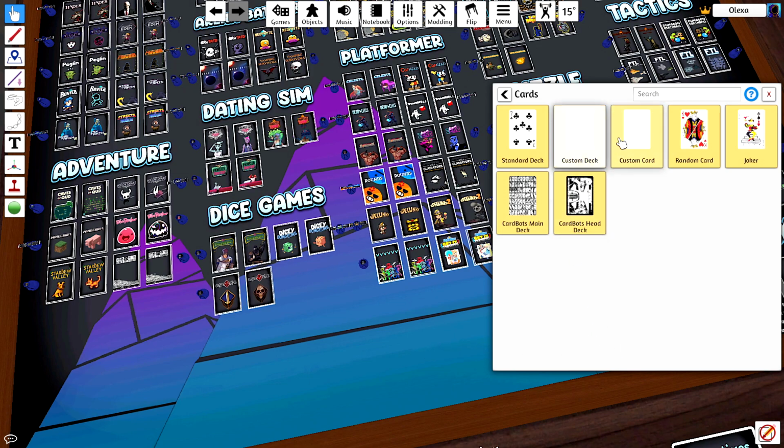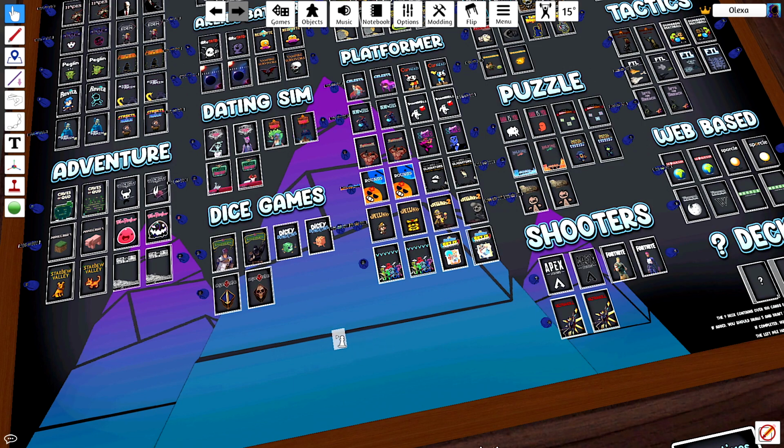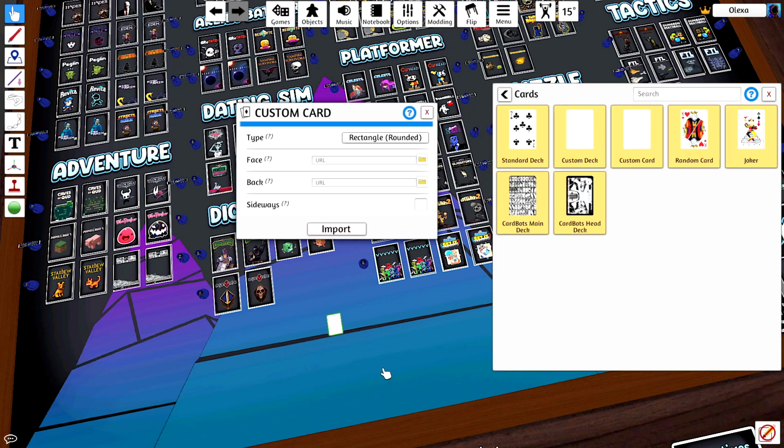So we're going to click Cards, and then you'll see here there's two options. There's Custom Card, and then there's Custom Deck. So let's start with Custom Card and take a look at this. When we drop it onto the board and we click it, you'll see it's pretty straightforward, right? You have an image that is the face of the card and then an image that is the back of the card. Here's the issue, though.